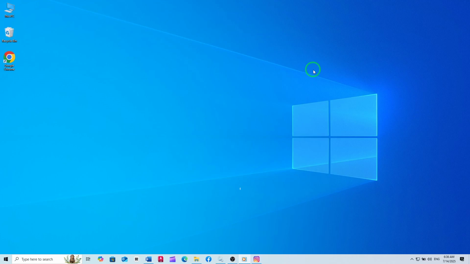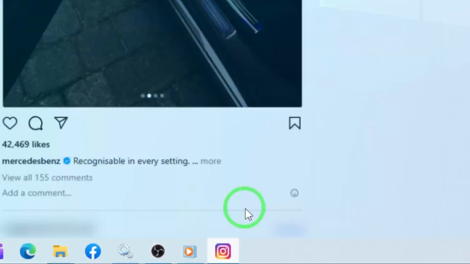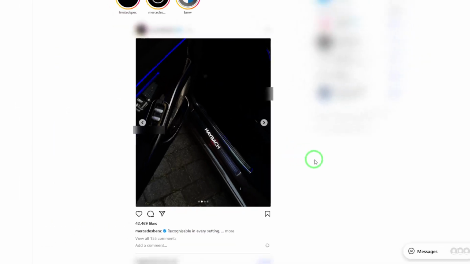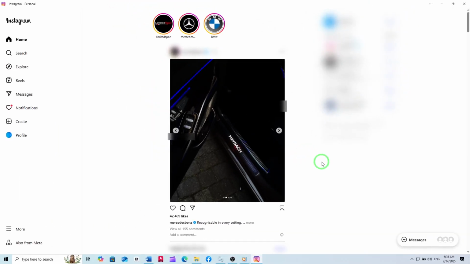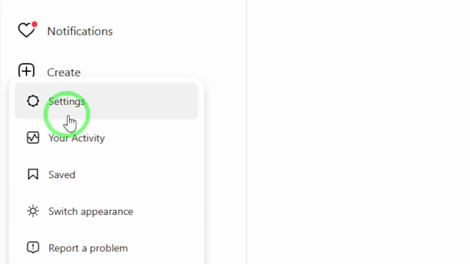First, open the Instagram app on your PC. Make sure you're logged into your account. Once you're on the main screen, look over to the left side menu. Here, you'll see a variety of icons. Click on the one labeled More. This will expand a new set of options for your account settings and features.